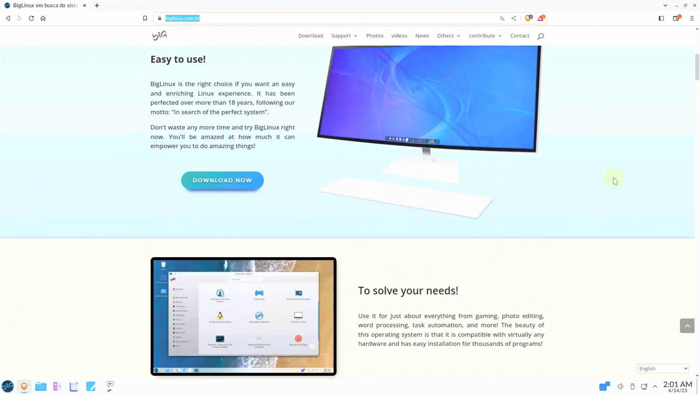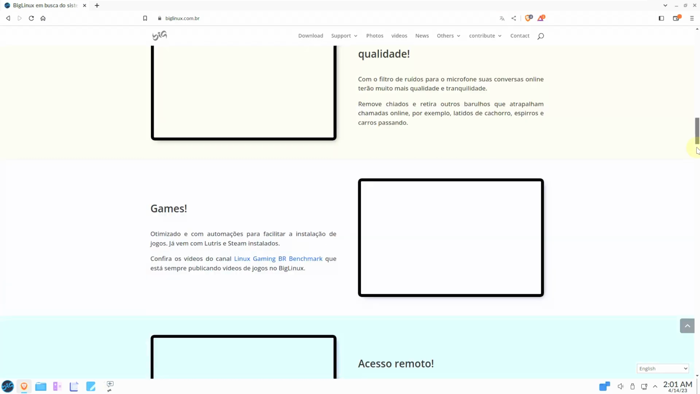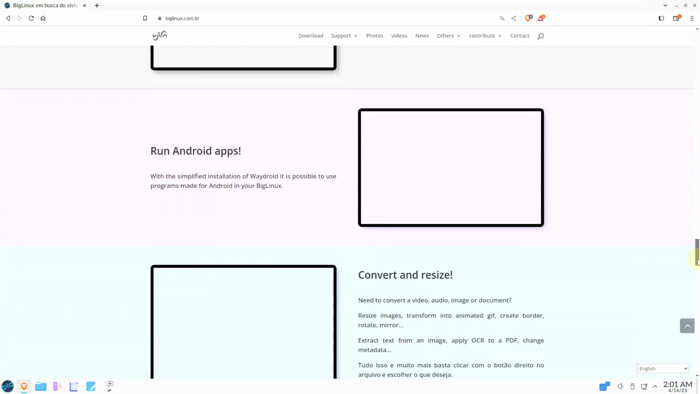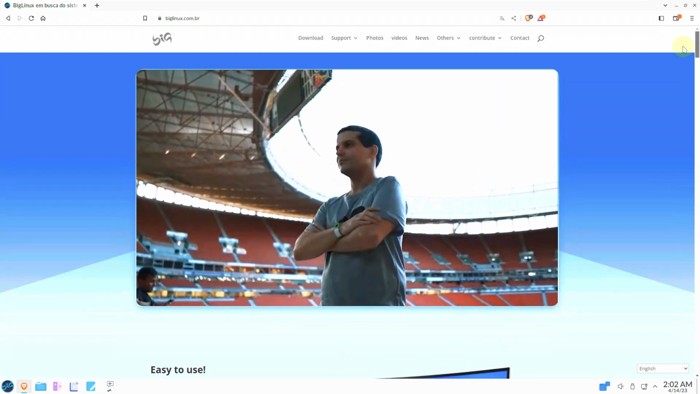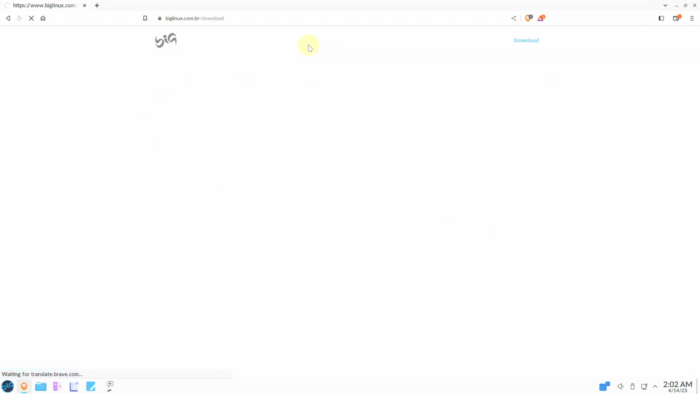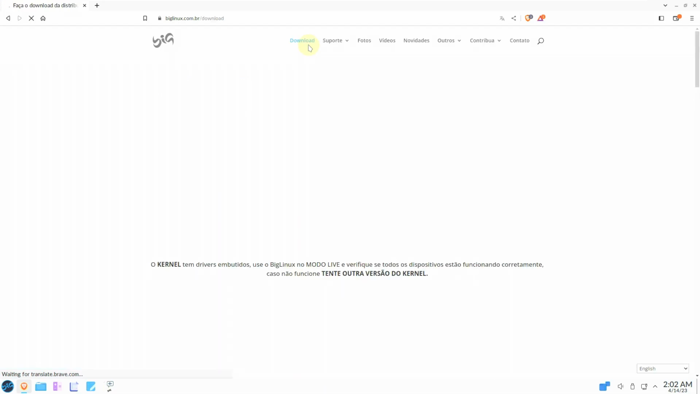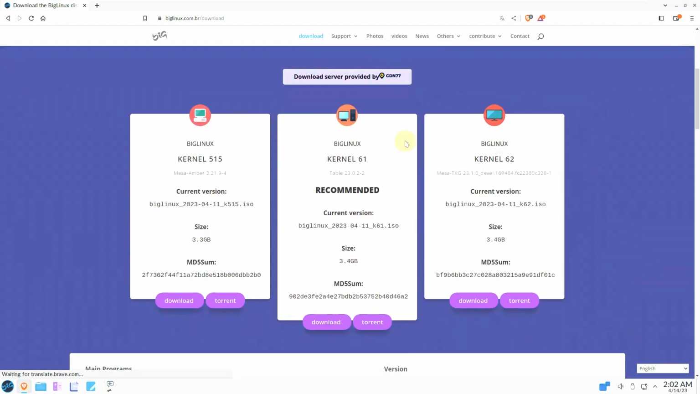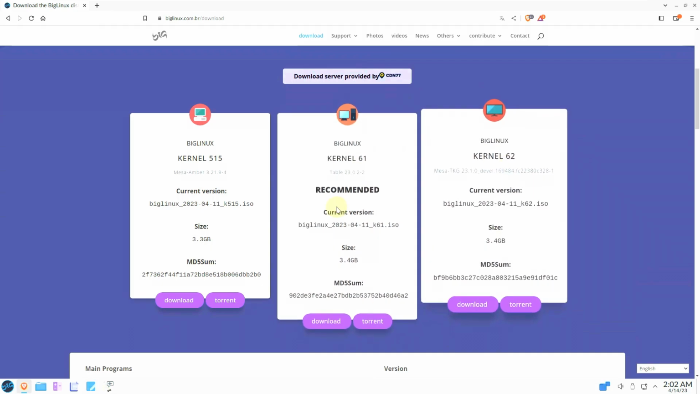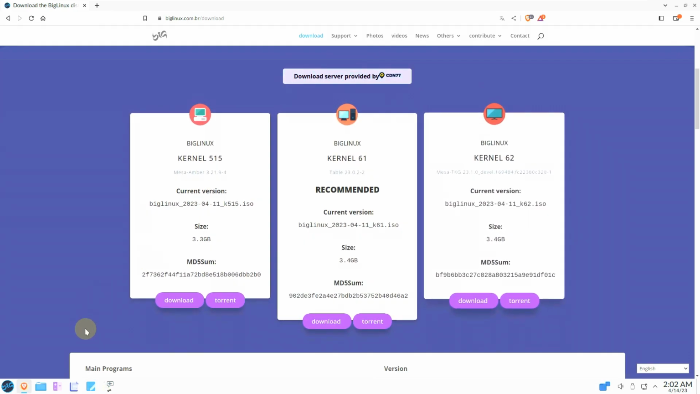You can go through all the website and read the info if you want. All the things here, you can read it. I'm not going to go through all these things because I already made a lot of videos on BigLinux, and here are the minimum requirements and recommended requirements. And here you can see the latest kernels you want. You can choose it. You can download it through the download managers or the torrent client. You can choose anything you want.